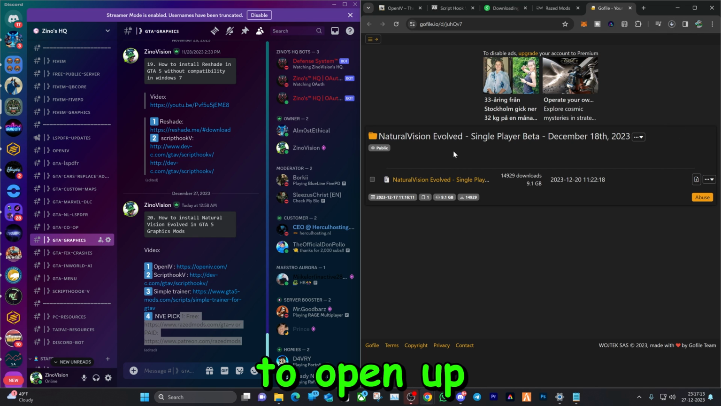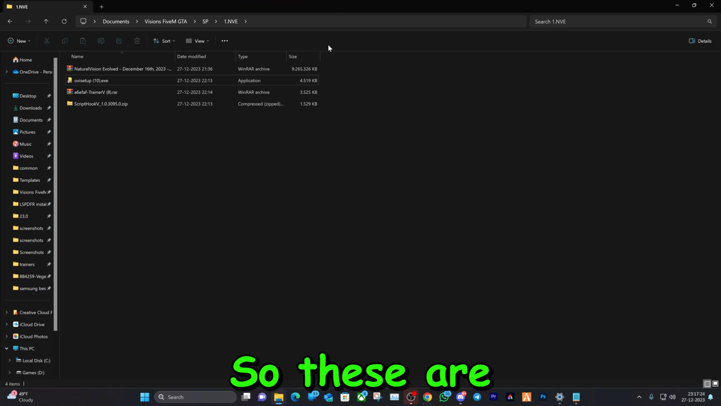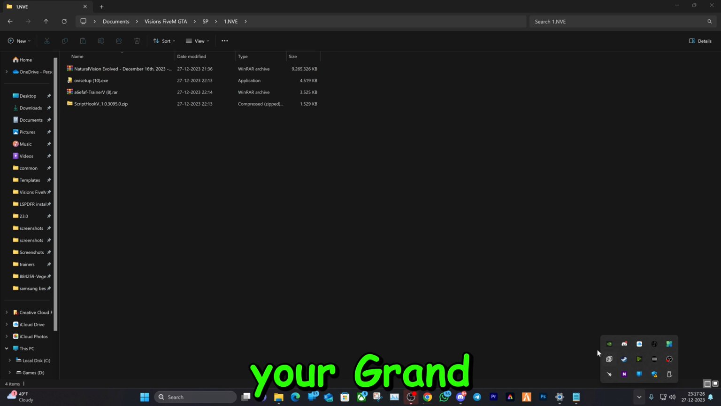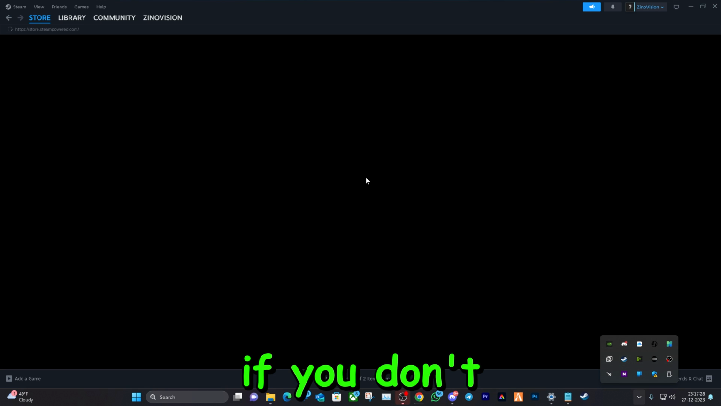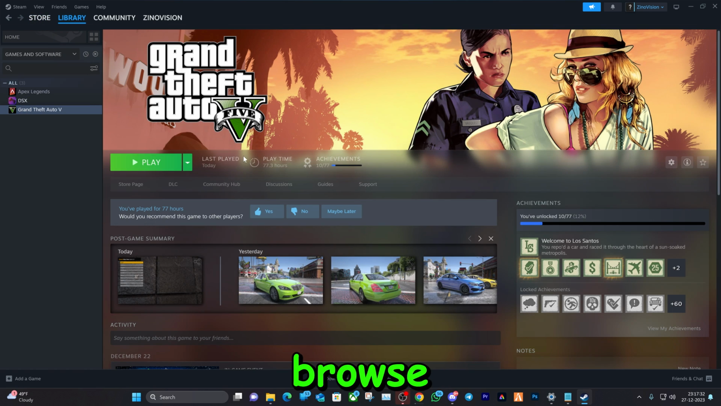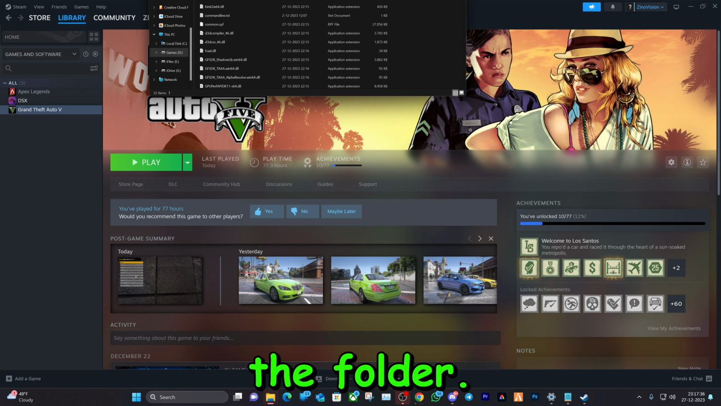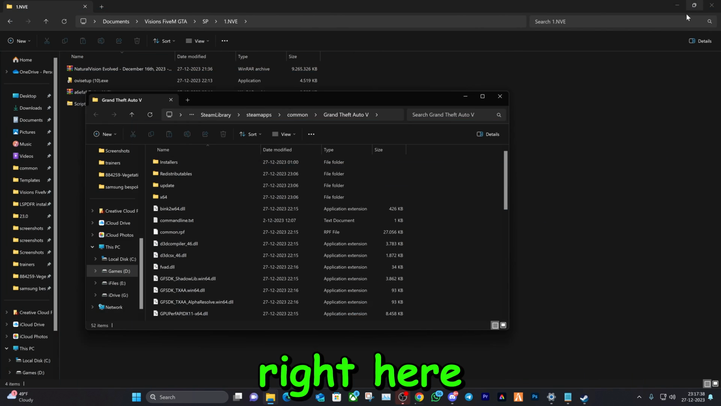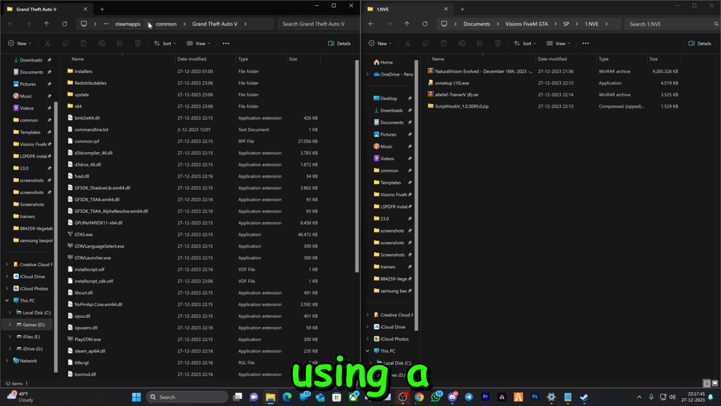Next thing is to open up the files we just downloaded. So these are the files we downloaded. You also want to open up your Grand Theft Auto main directory folder. If you don't know how to do that, open up Steam, right click on the game, manage, browse local files. It will open up the folder, as you can see right here.